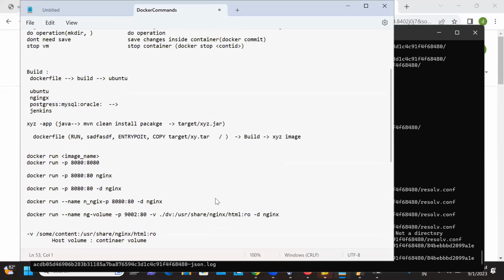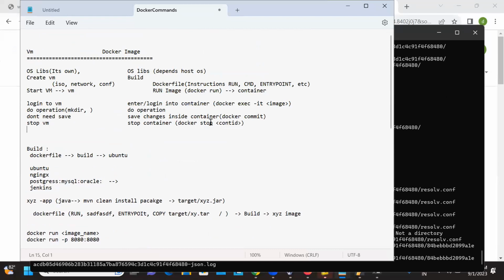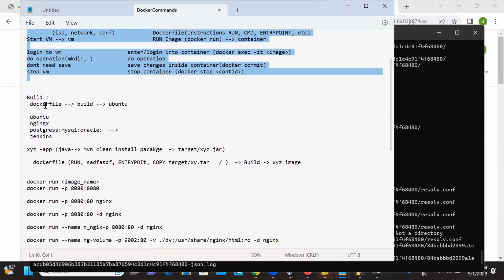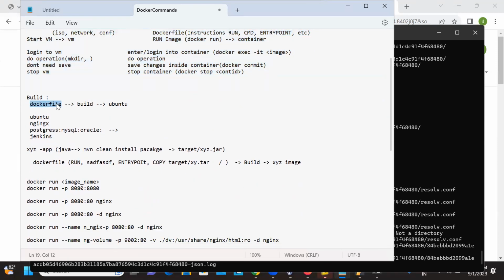Okay, now let me continue. We just completed the scenarios that we have done. Now let's talk about another thing called Dockerfile. Why the Dockerfile? If you remember, there is something called a Docker image, right?